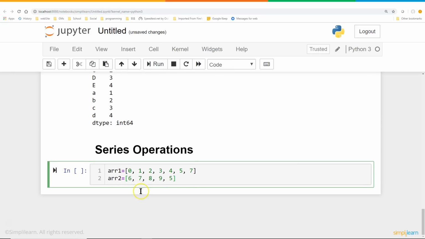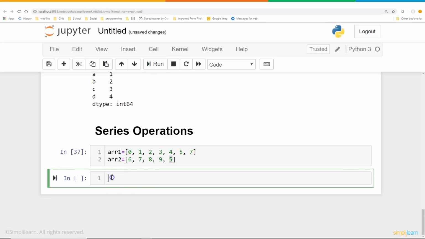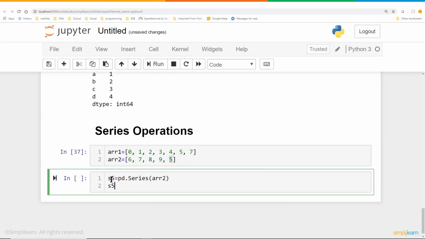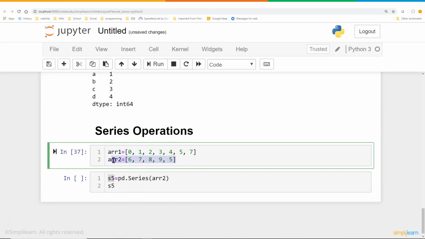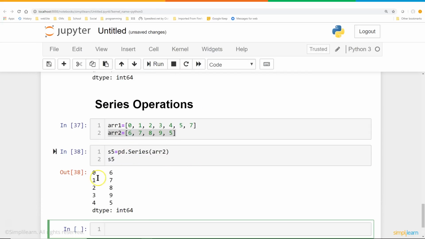And let's start by creating a couple arrays. We'll call it array 1, and we'll do 0 through 7, and array 2, 6, 7, 8, 9, 5. I don't know why we threw the 5 on the end. Let's go ahead and run those so those load up into Jupyter. And we'll do this a little backwards. We're going to do S5 equals a Pandas series of array 2. So I'm doing this in reverse. And then when we do S5, you'll see that we have 0 to 4. It automatically assigned the index. 6, 7, 8, 9, 5 for our series.